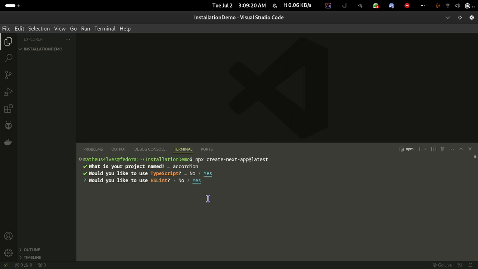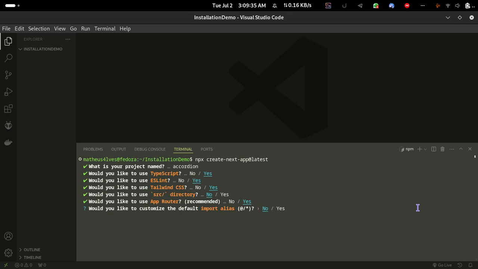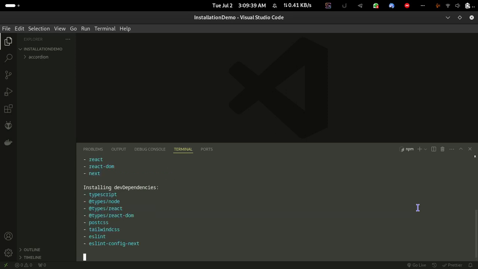Yes. Would you like to use ESLint? Yes. Would you like to use Tailwind? Yes. Would you like to use the source directory? No. And would you like to use the app router? Yes. Would you like to customize the default import alias? No. And you can see that the dependencies are being installed.